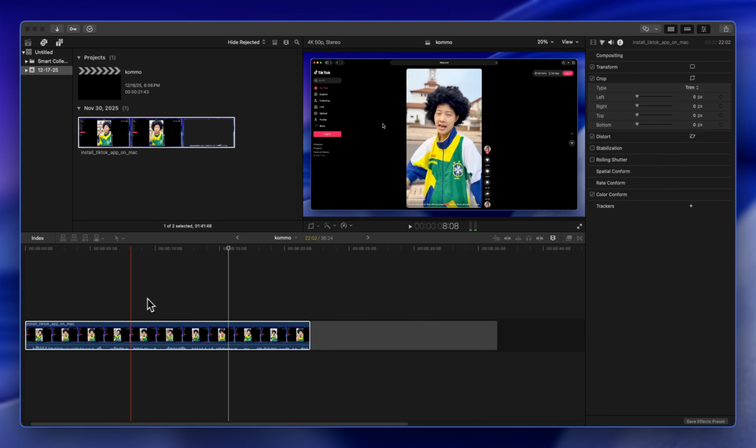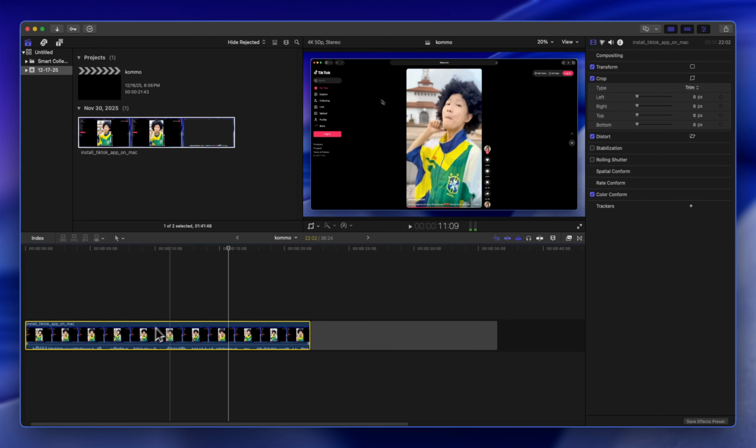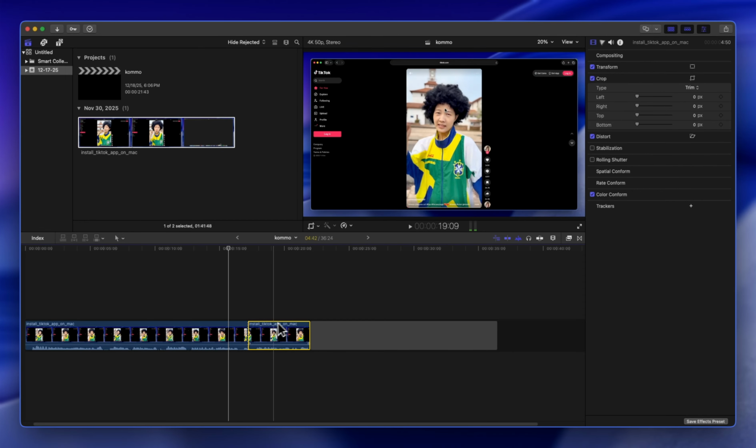Now the first thing we're going to do is load up the project that we want to add a blur for. So let's say for example this project. Now for the purpose of this tutorial, I'm going to slice this project into two, and we're going to have the blur take effect from this side of the video.